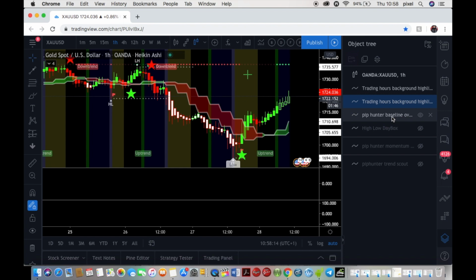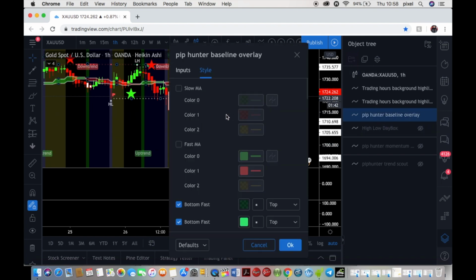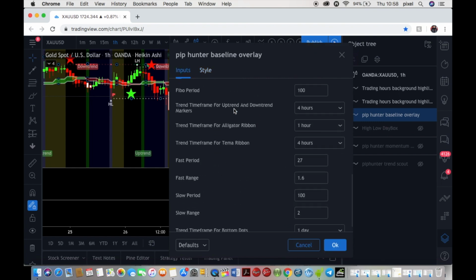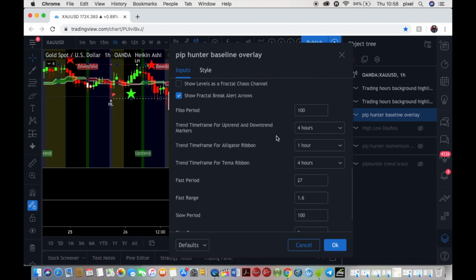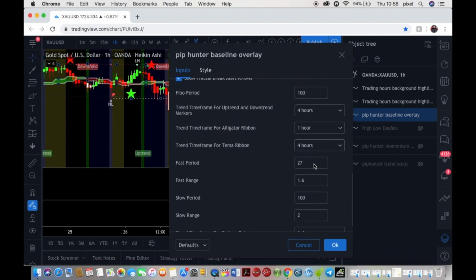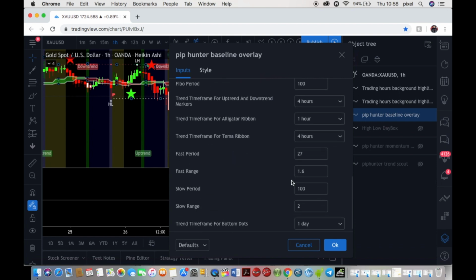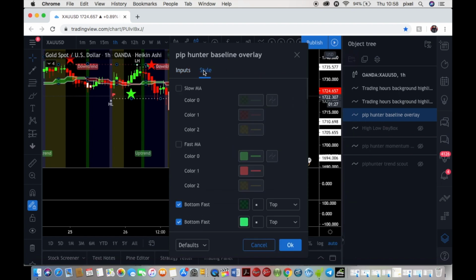And then I've got my Pip Hunter baseline overlay, which is this. Here are the settings here. This one here, I've turned off a few more things. Everything here is set as default. The only things I've changed is this region here. So I've changed this, I believe so, and this one here, I believe. So just check those out. Yeah, those four. And here I've changed a few things here.